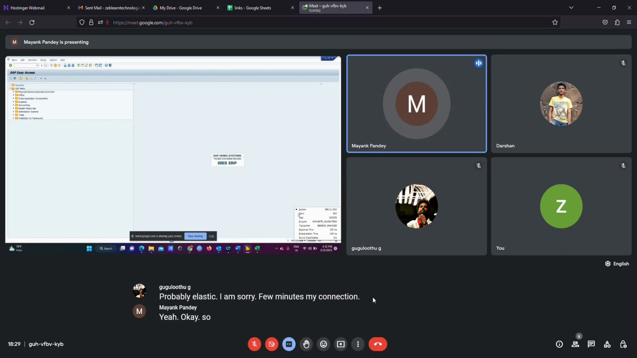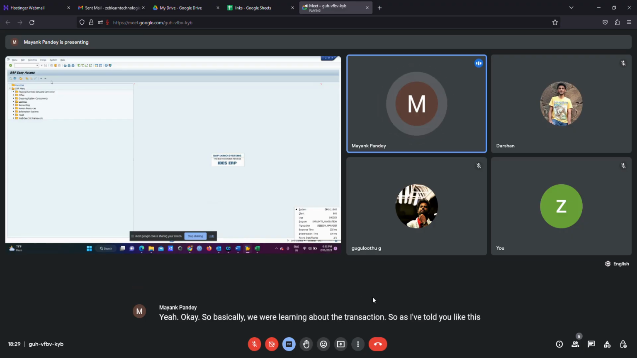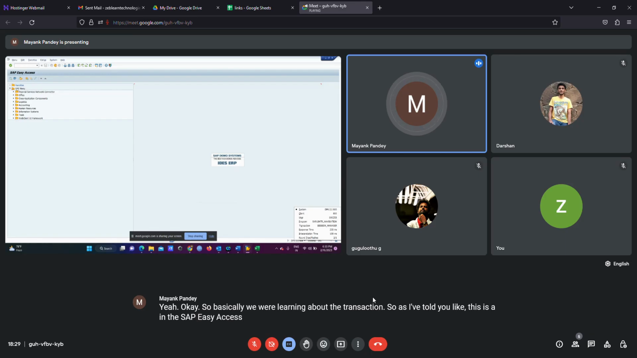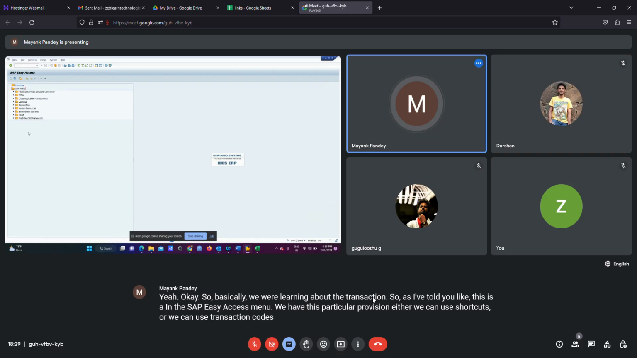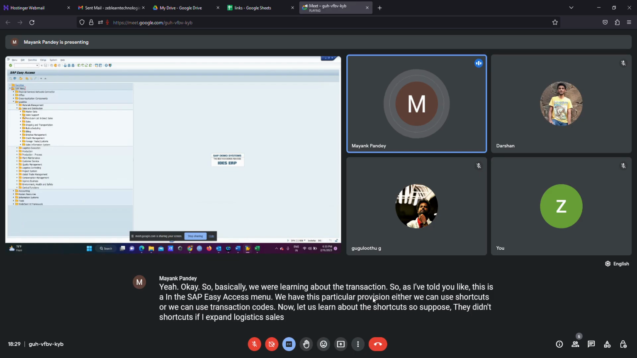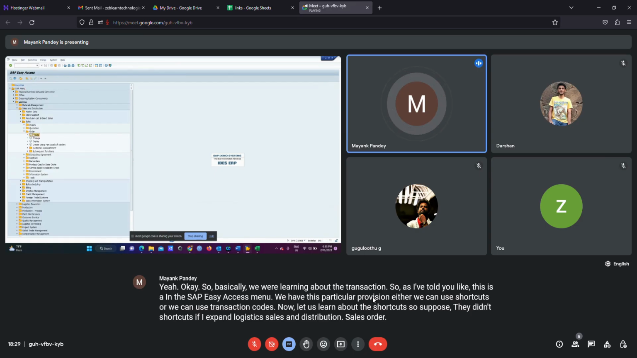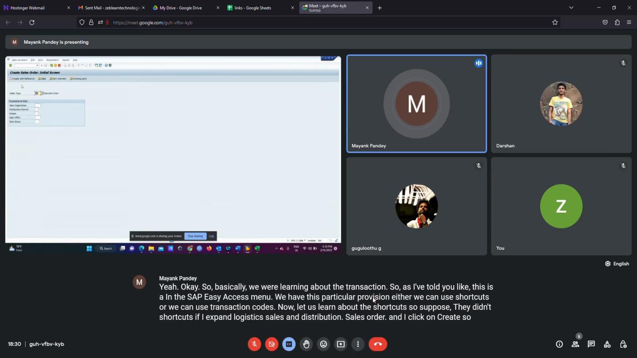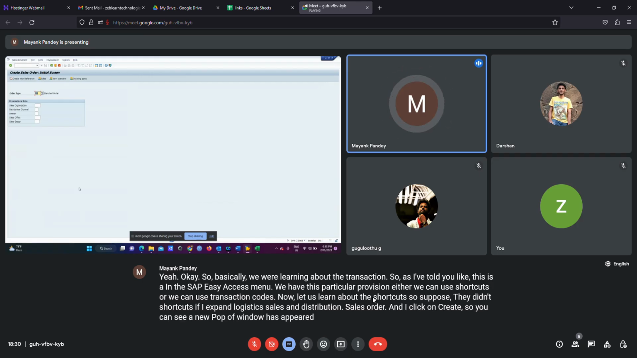So we were learning about the transaction. In the SAP Easy Access menu, we have this provision: either we can use shortcuts or we can use transaction codes. Now let us learn about the shortcuts. Within shortcuts, if I expand logistics, sales and distribution, sales order, and click on create, you can see a new window has appeared. This window is used to create a sales order.